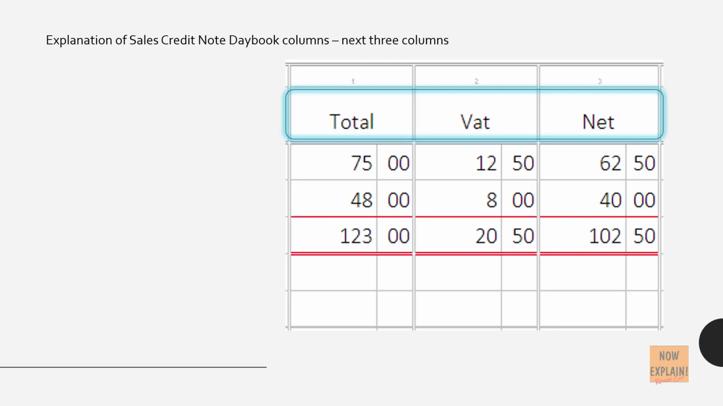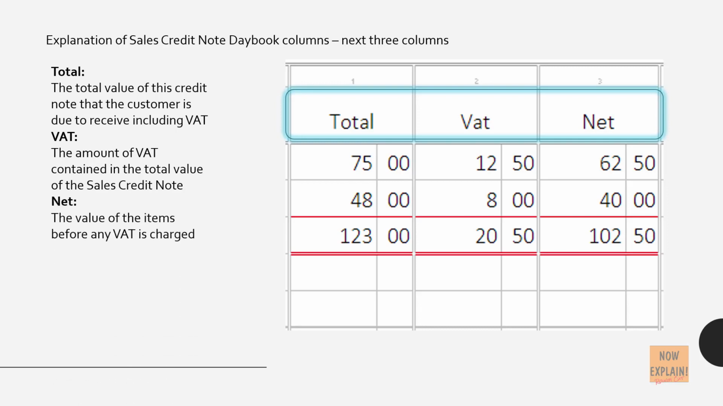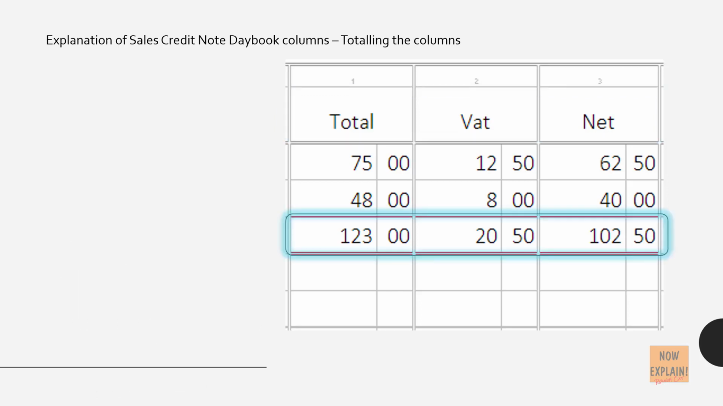The next three columns in our daybook: total, VAT and net. Total, the total value of this credit note that the customer is due to receive, including VAT. VAT, the amount of VAT contained in the total value of the sales credit note. Net, the value of the items before any VAT is charged. Yes, you should have this information on your sales credit note.